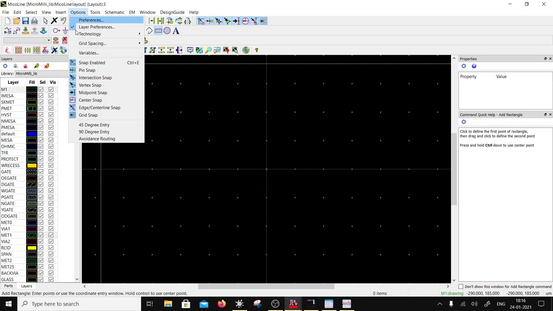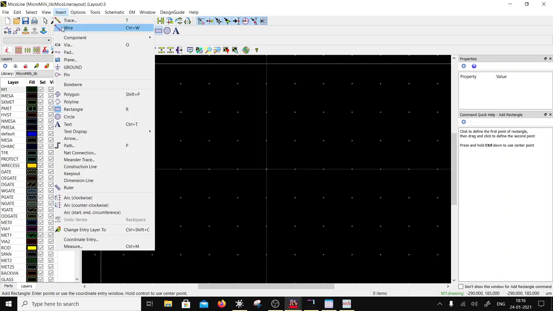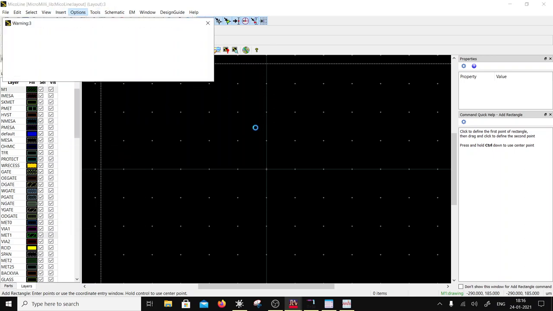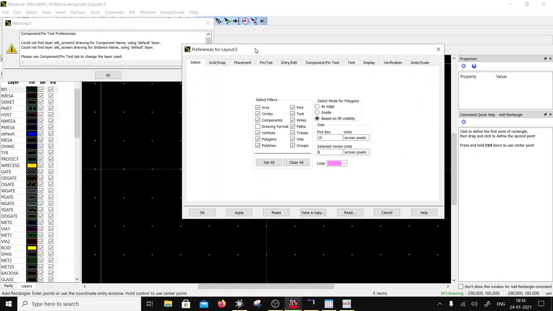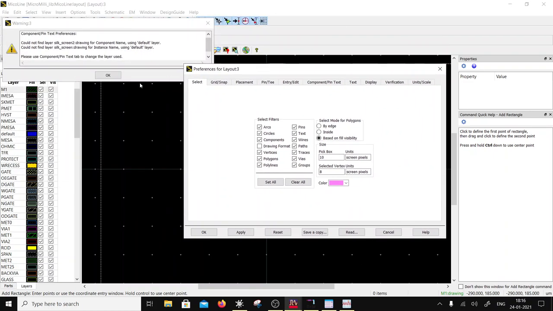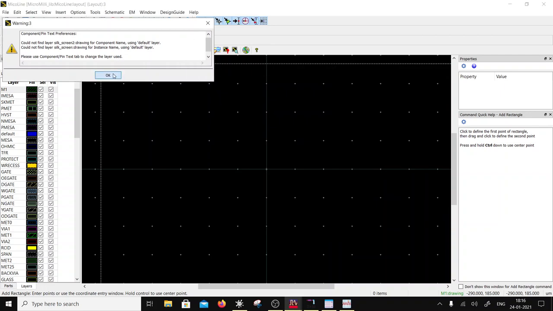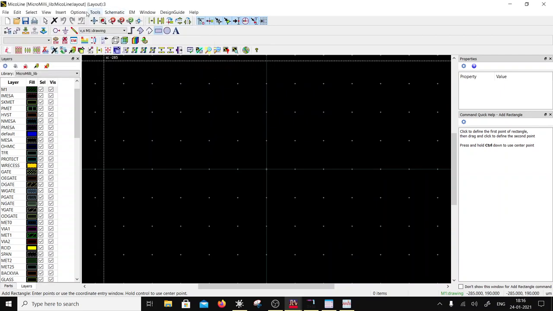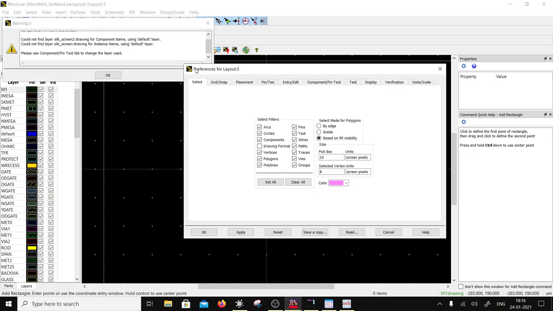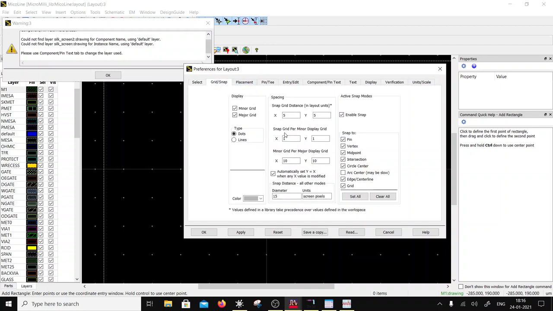So before that, let me adjust preferences. Options, preferences. Okay, don't worry about that. Okay, let's go to options, preferences. That is so horrible. A silk screen is missing. Okay, so that's the problem with the PTK guys, not mine.